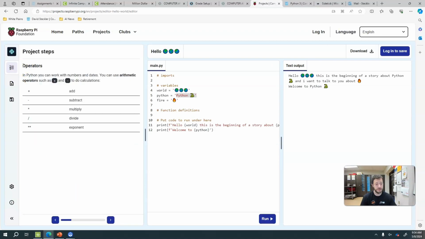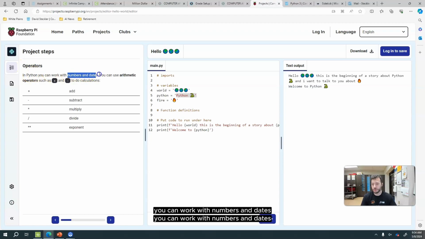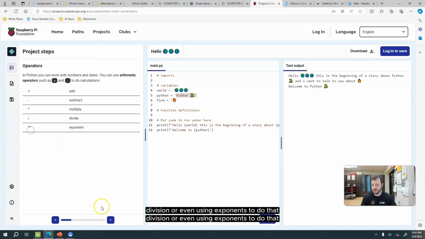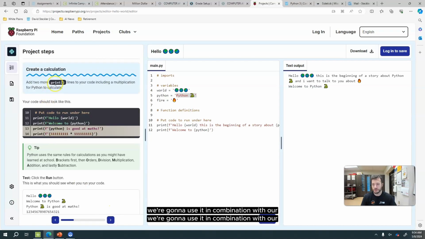Operators is essentially math. In Python, you can work with numbers and dates. You can use arithmetic operators like plus and minus, and multiplication, division, or even using exponents. To do that, we're going to use it in combination with our print function. Another f-string, so we're going to say print parentheses f-string, curly bracket, Python to print out a variable, which is going to give the emoji because it's storing that value up there, then is good at maths.